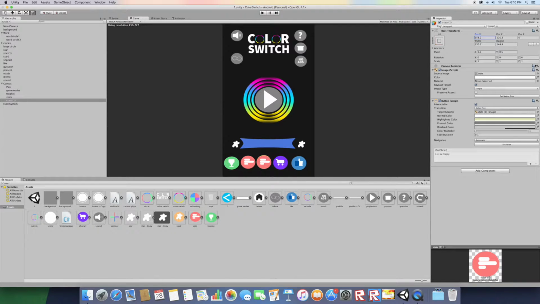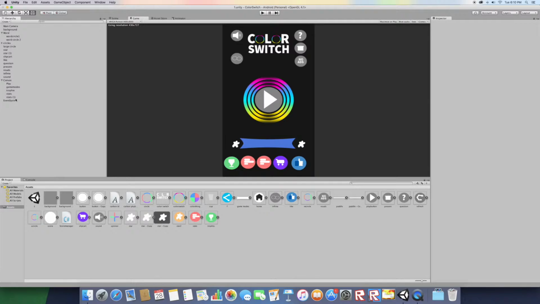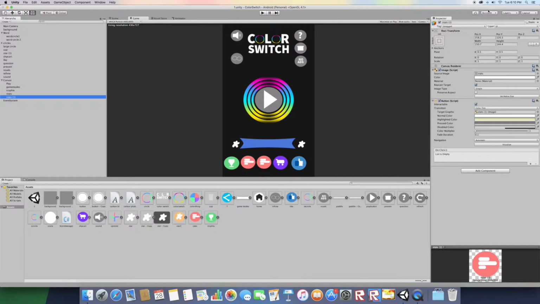Okay, this one, next one is star 2. So let's go over here, let's delete star 2, go to stats 2 or whatever, stats duplicate, and name it star 2. Okay, and drag the stars 2 sprite to source image, then duplicate.